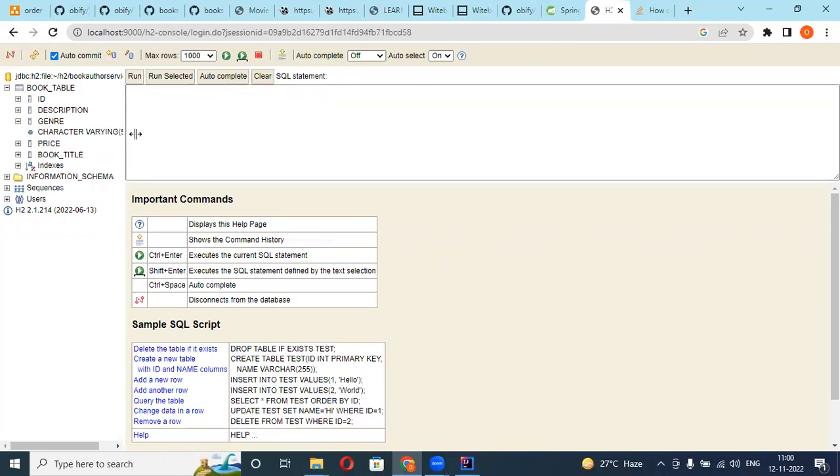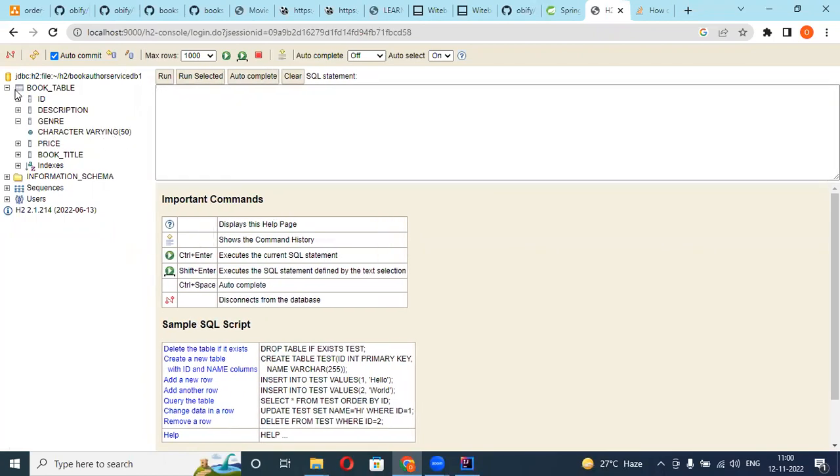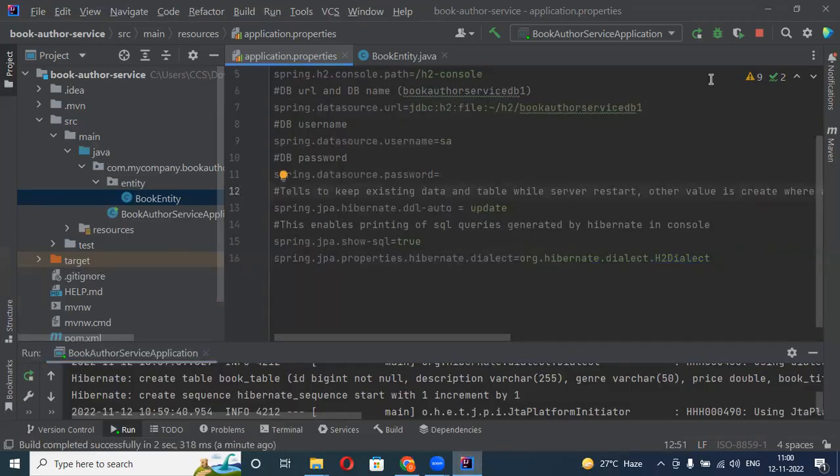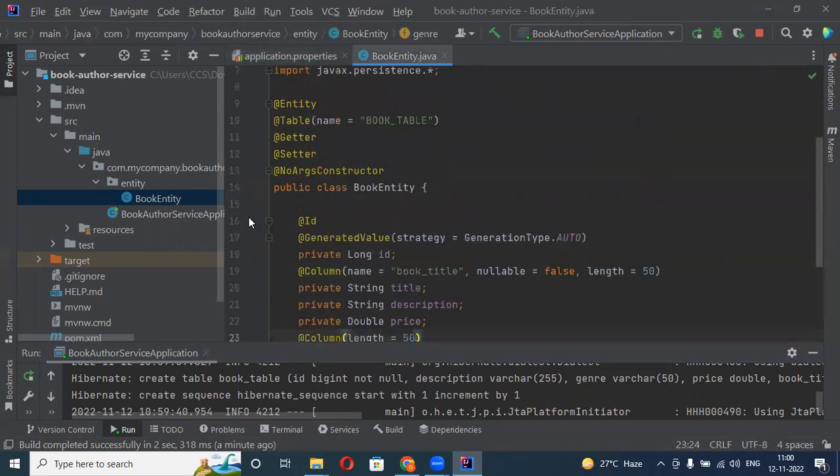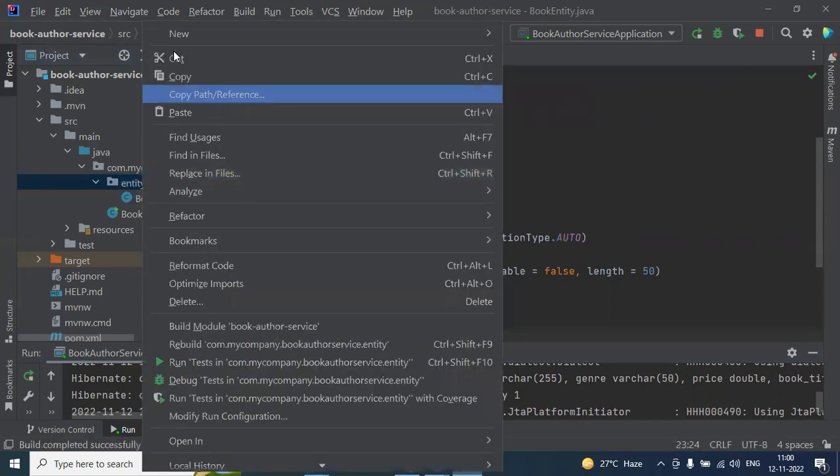So the length is now 50. Anyways, it's okay for now. It's not a big concern. So now we saw if we are creating one entity, a table gets created. Similarly, we need to create another entity in our database. That will be for author.